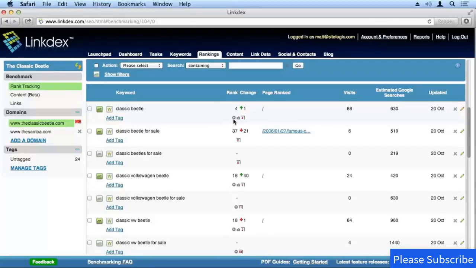The play button means that there are video results for that keyword. The camera means that there are images showing up for that keyword. And the 4 shows the amount of paid ads that are showing up in the search engine results. So even though I have a number 4 ranking, I know that there are 4 paid results, there are image results, and a video result. So I've got a lot of competition for that keyword besides the other organic rankings that are on the page.